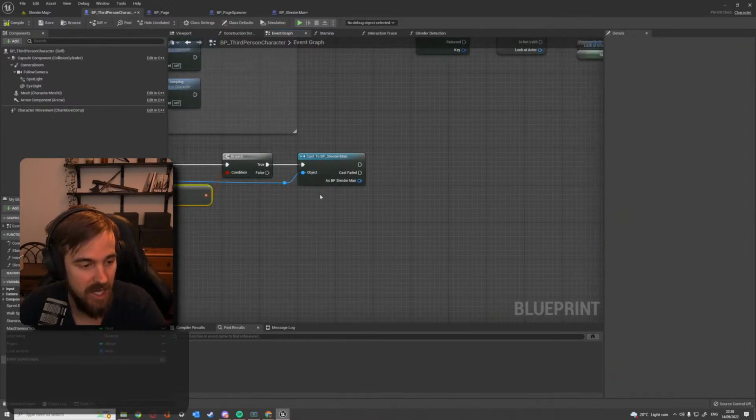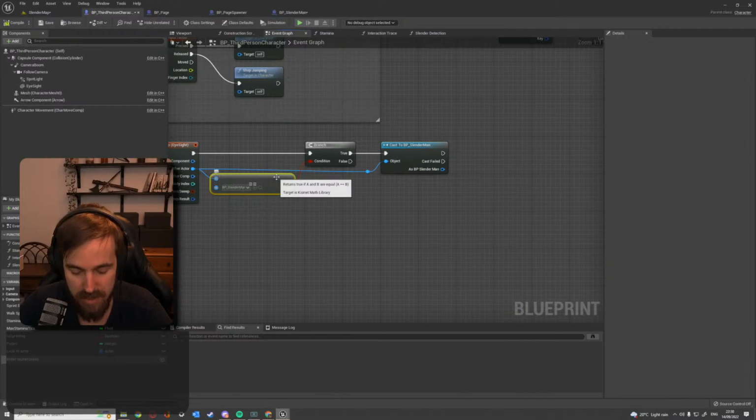If you cast directly out of the begin overlap, it does the check. Oh, you're completely right. I'm an idiot. Of course.